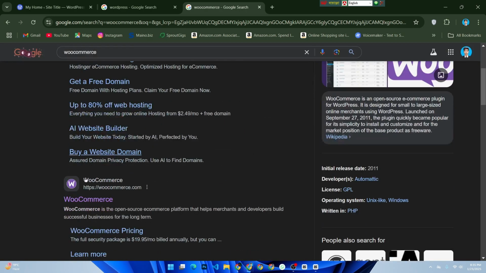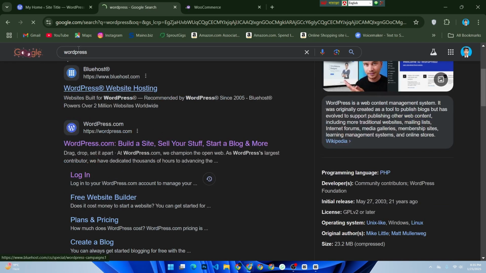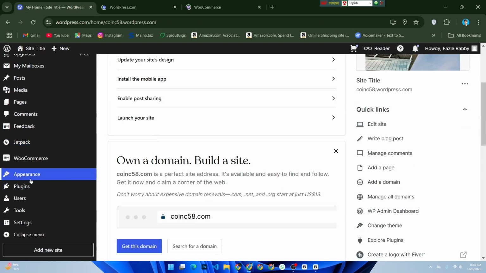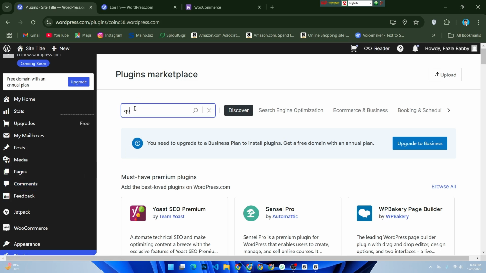First of all, log into your WordPress dashboard and go to your WooCommerce settings, then go to the plugins section and search for a QuickBooks integration plugin like QuickBooks Sync for WooCommerce. Install and activate it.